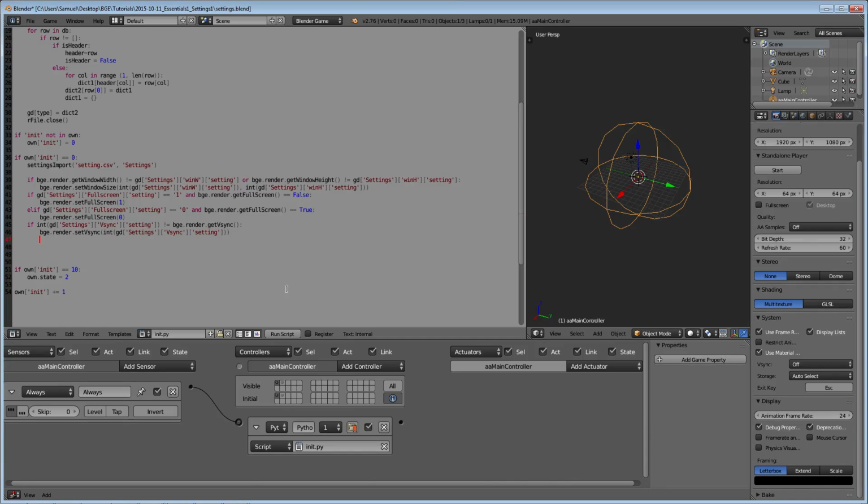Next in our settings is anisotropic filtering. So again, if bge.render.get anisotropic filtering parentheses does not equal integer, and we're going to go this right here, but change Vsync for Anisotropic Filtering. That's how you spell it, eh? What's it called here? Where is it? Oh, it's in the changing settings. Okay. Never mind, we won't check it because it's too far away.